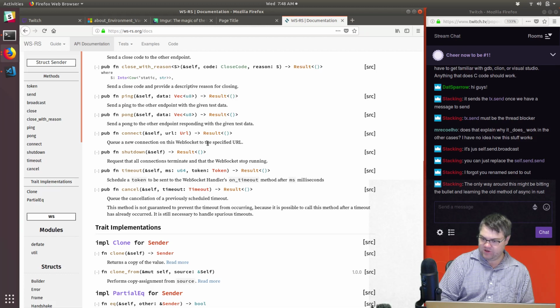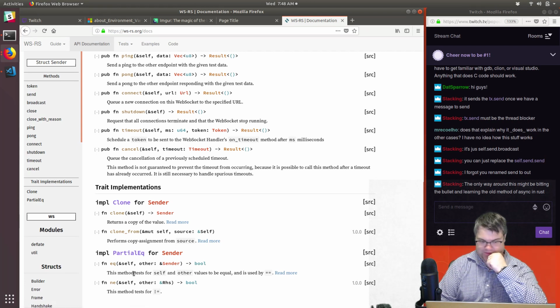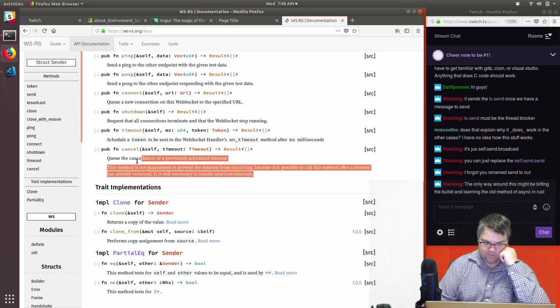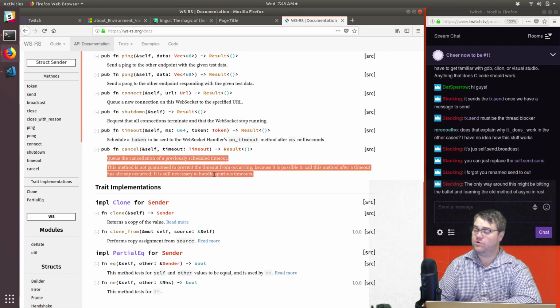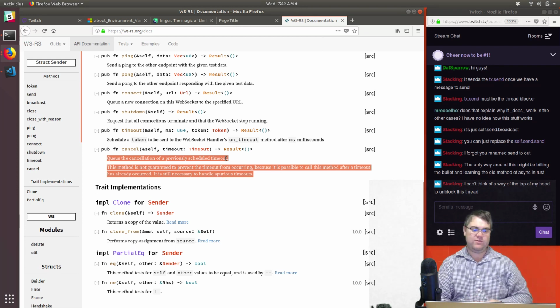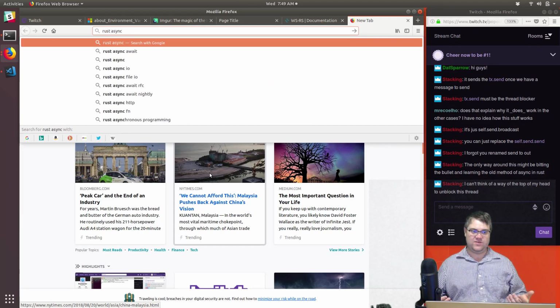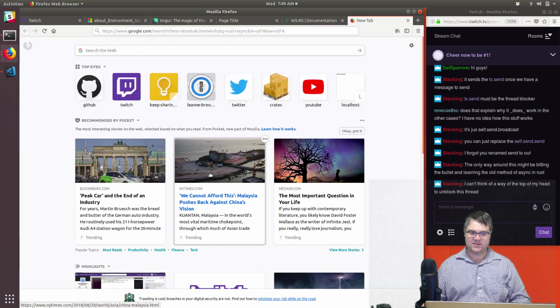The only way around this might be biting the bullet and learning the old method of async in Rust. Oh, the future stuff. This method tests for self and other values to be equal. That's one option. The other option is maybe I could throw it into a function. Okay, so we need to basically unblock. The Rust books didn't have any kind of code. I can't do futures right now, right? That's only a nightly thing, so I have to just do async await.